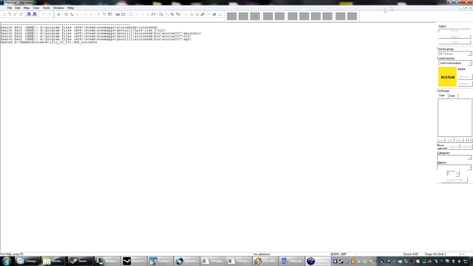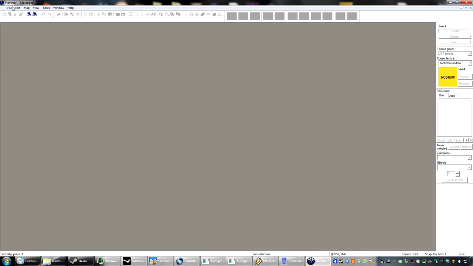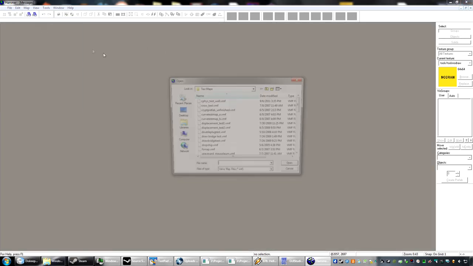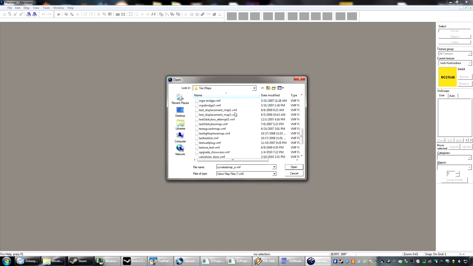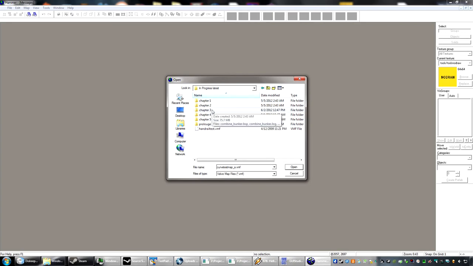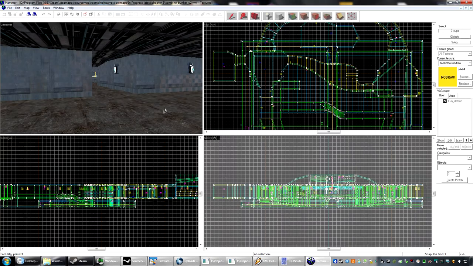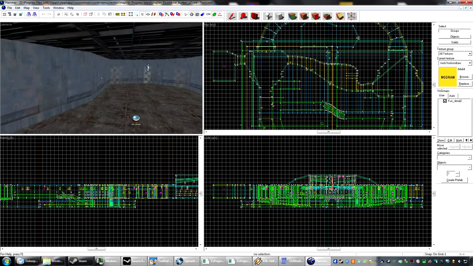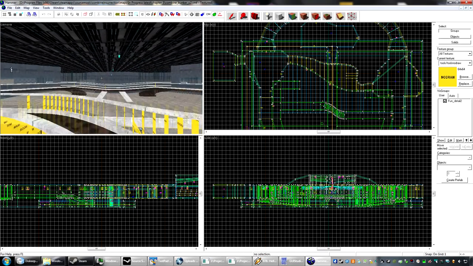Yes. Open. Test maps. Let's see. In progress, latest. Chapter 1, 5, 3, open. Alright, so here's a map you're probably familiar with.